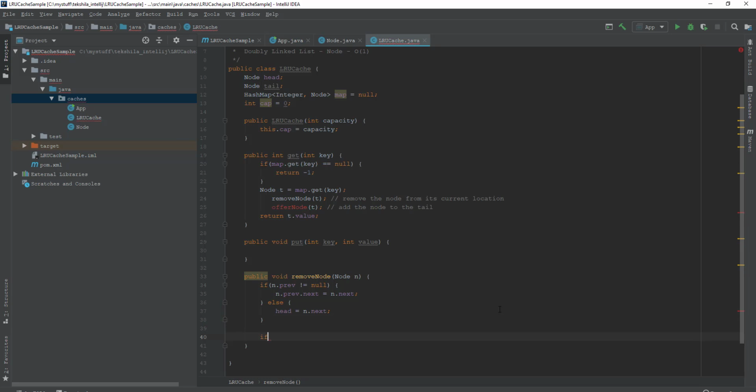Okay, let's check another condition. What if n.next is not null? So as we discussed, this is a pointer in a doubly linked list. It will have both previous as well as next pointers. So when we are deleting this element, we need to make sure the previous and next pointers point correctly. If the n.next pointer or the current node's next pointer is null, that means it is at the tail of the list. And if its next pointer is not null, that means it is above the tail. Okay, so we need to handle the scenario when it is above the tail.